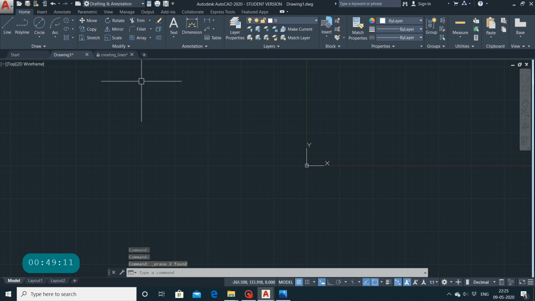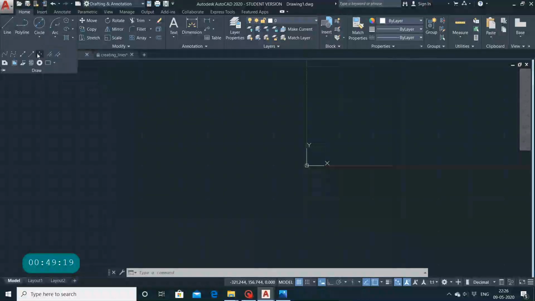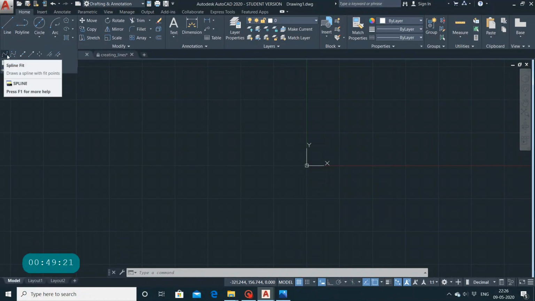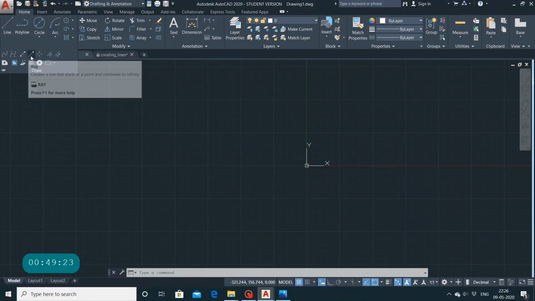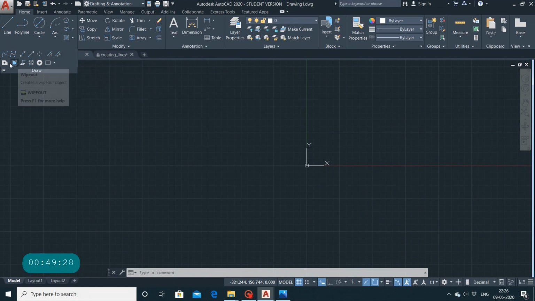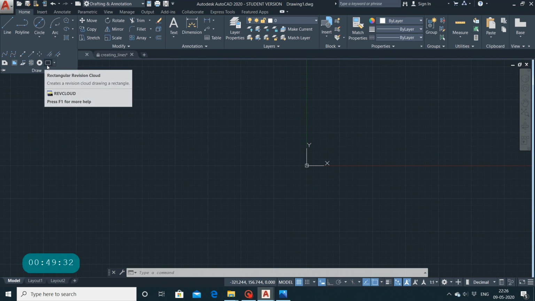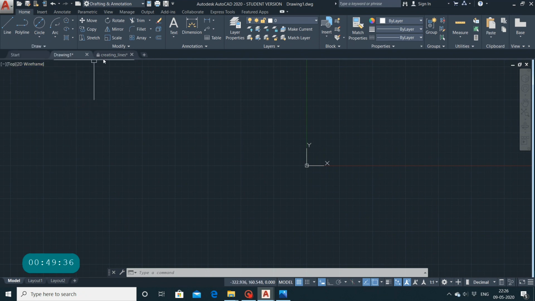Now moving on to the other thing, that is the hatch. Hatch we will discuss later in the video when we talk about sectioning and other things. Then there are things like spline fit, spline CV, construction line, ray, multiple points, divide, measure, region, wipeout, draw helix, and we will talk about these later.